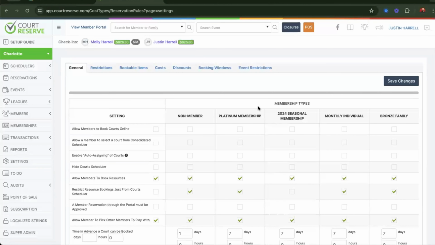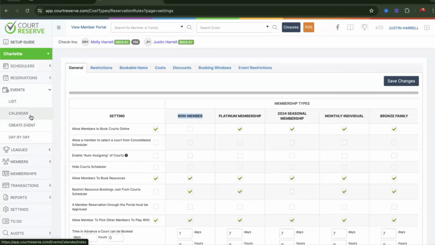For example, you might be a club that has a pretty private membership, but sometimes you do other events and you allow people to sign up for those. This is how you would manage that. You would say, okay, non-member can't make a private court booking, but when I'm setting up some of my events on my calendar later, I might allow them to still create a non-member account and sign up for those events.